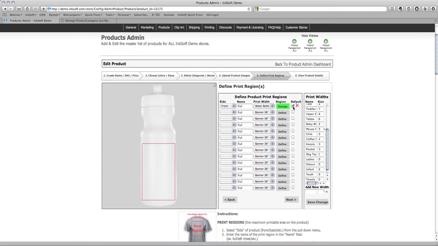Now the other thing you can do is you can designate an imprint area as default. So let's say that you have a t-shirt and you have full front, left chest, back, whatever it may be. You can basically choose a default imprint area. Maybe you always want people to go to left chest first and they have to select full front in order to change that. I can make that selection.